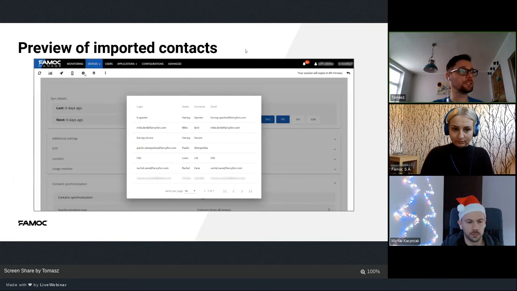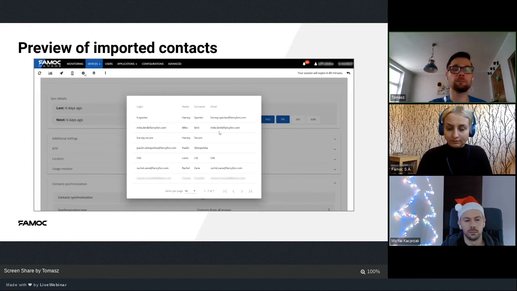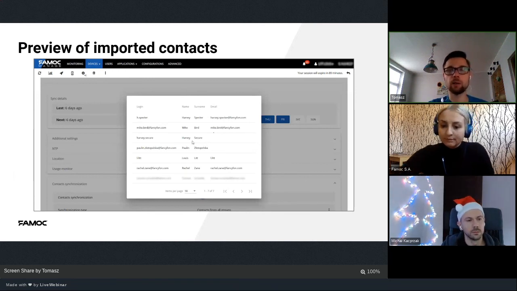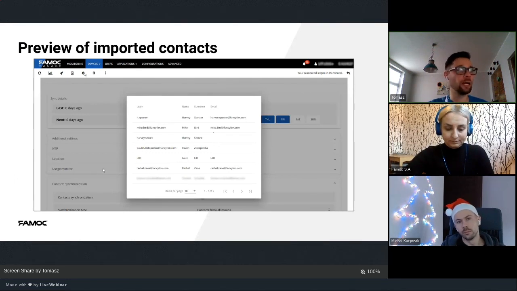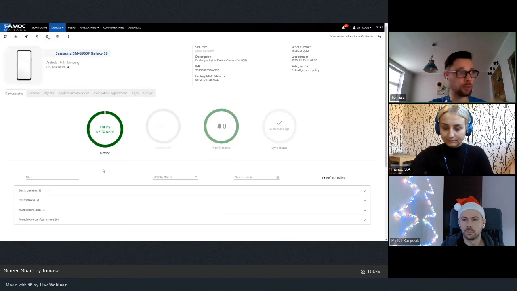Another new feature allows you to preview all the contacts that have been imported from the company contact book. So if I select it in the policy to automatically synchronize with the contact book, all the contacts will be imported on the device, and I would also have the possibility to look at the imported contacts in FAMOC console.